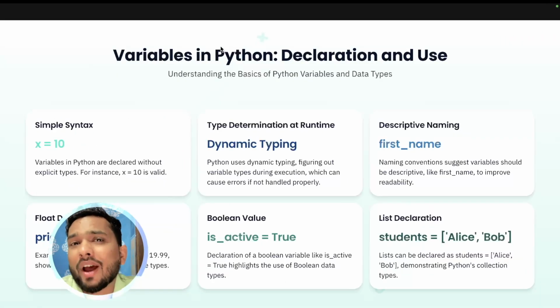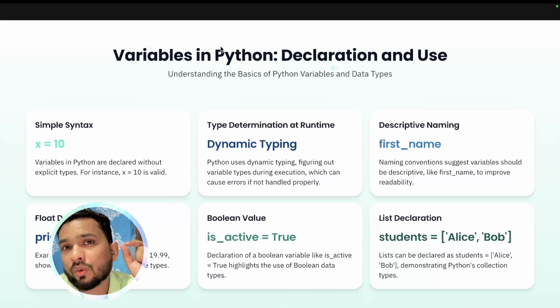So let me tell you about variables. A variable is something you define whenever you want to use some value multiple times, and then you can use that variable anywhere in the program. Let me show you the practical way how we can use it.